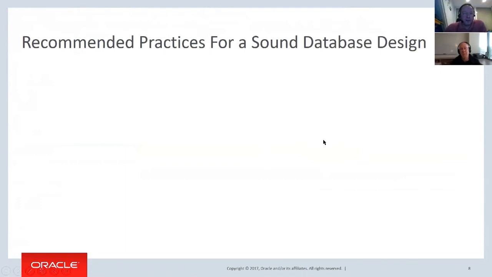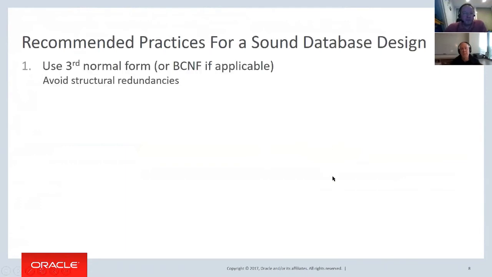So I'm going to provide you with some of the guidelines from my point of view. The first guideline is, and I hope that most of the people on the call won't think this is a really crazy one, you should always ensure that you use the third normal form or the Boyce-Codd normal form if applicable. Now, you may ask, what is he talking about here? I'm not going to explain what that is.